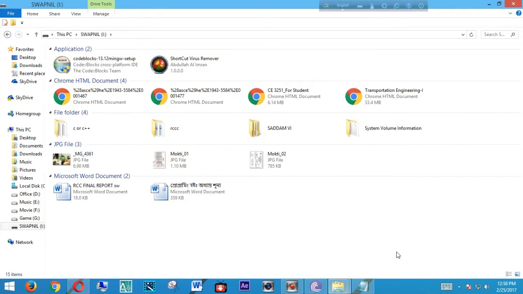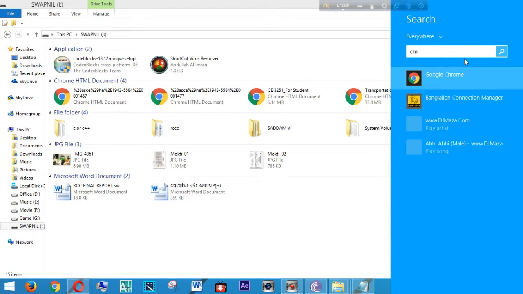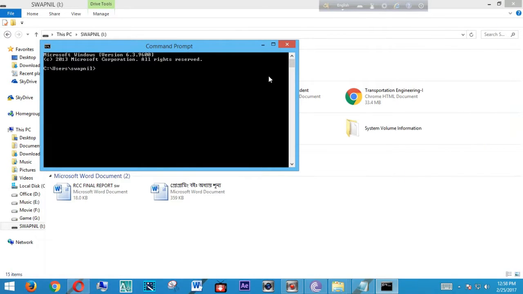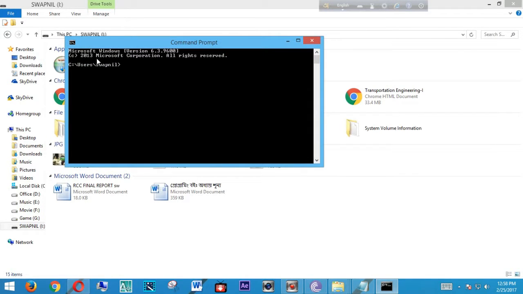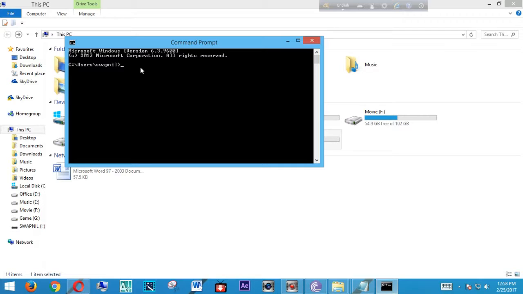For this you have to go to the CMD, and I'm typing CMD, Command Prompt. Then after opening that, I have to define the drive, and this is my Sharpener I drive, and it is the I drive, and I'm typing I and pressing Enter.